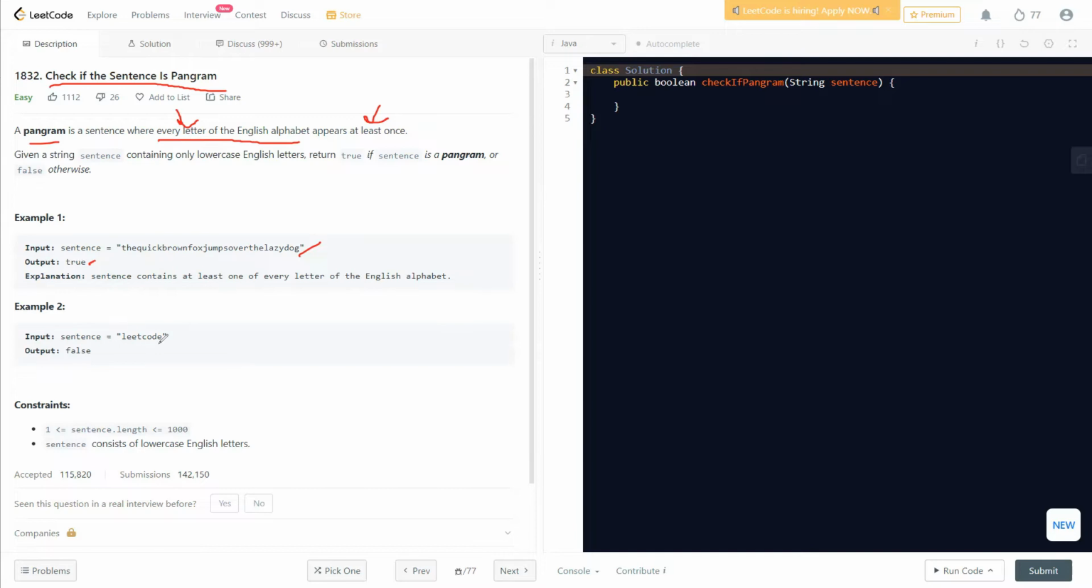The other case is something like "LeetCode". If that is given, it's false because not every letter is there. So our main target is to find out whether every letter is there at least once, right?